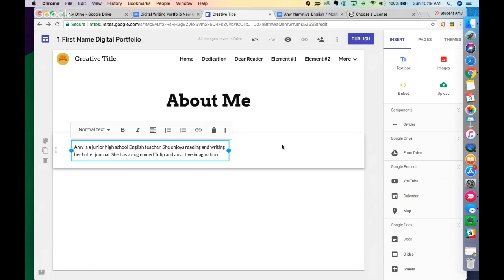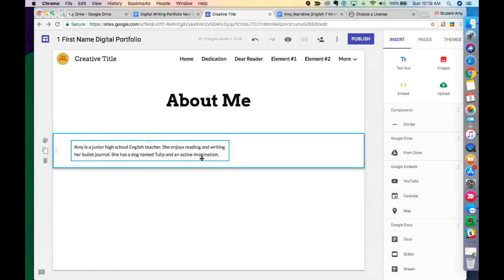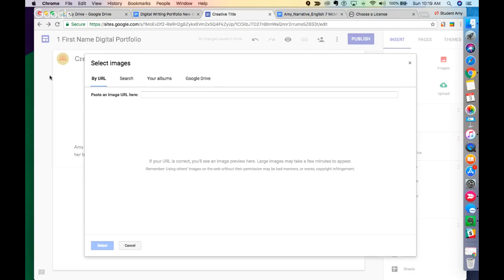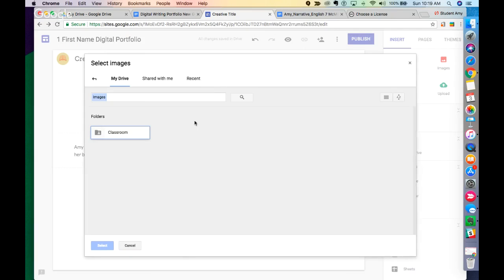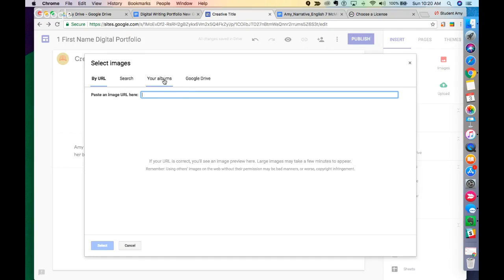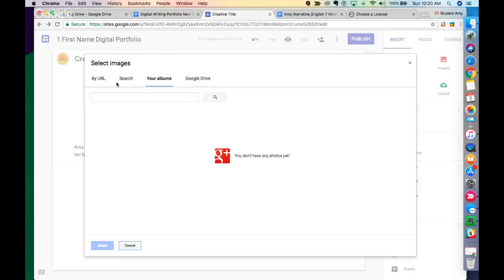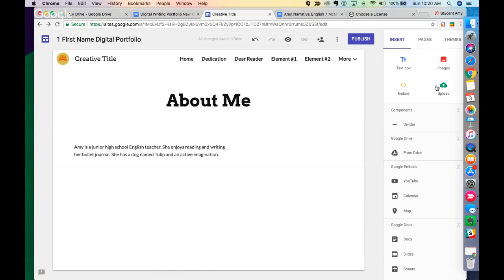And it's nice to include an image with it, but please don't include a picture of your face. I mentioned that I have a dog, so maybe I'll put a picture of my dog here. So let's see if I have one in my drive. So I'm going to press image and drive and see if I have any of my dog Tulip. Nope. I probably have one that I can upload from my desktop, but I'll do that another time.